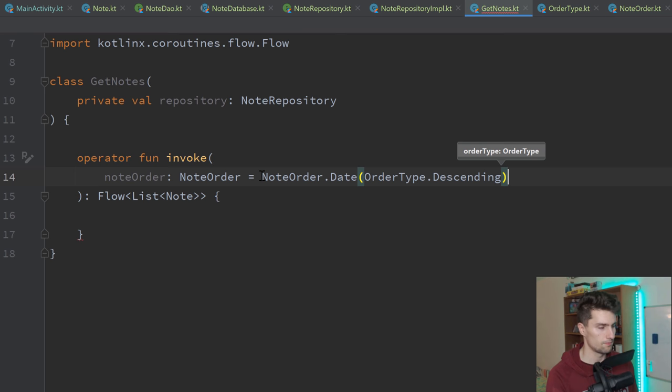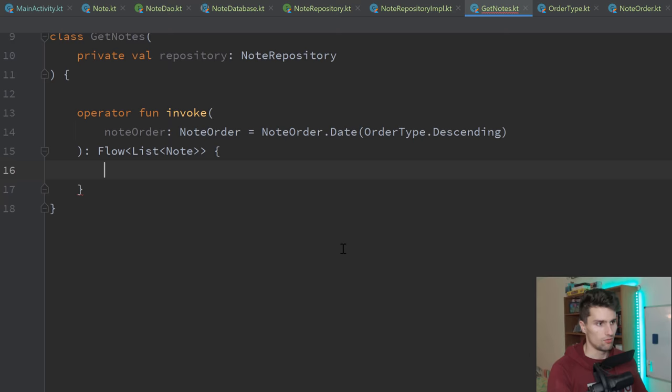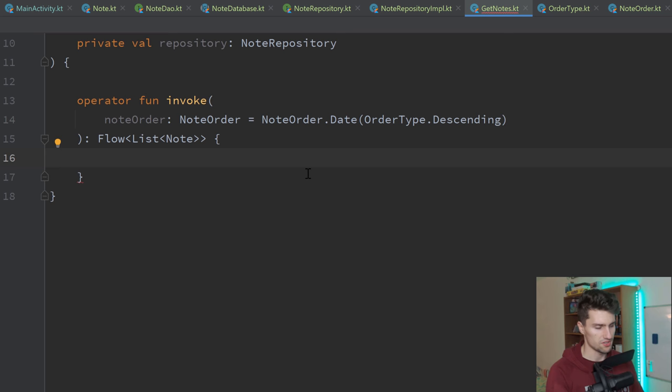So what do we now return here? So we need to return a flow of a list of notes. That's exactly what we get from our repository. So we can say return repository.getNotes. And I mean, right now there are no errors, but of course that's not enough because we haven't applied our note order yet.